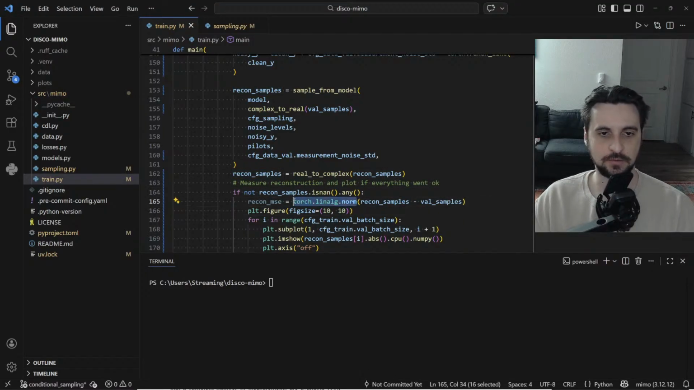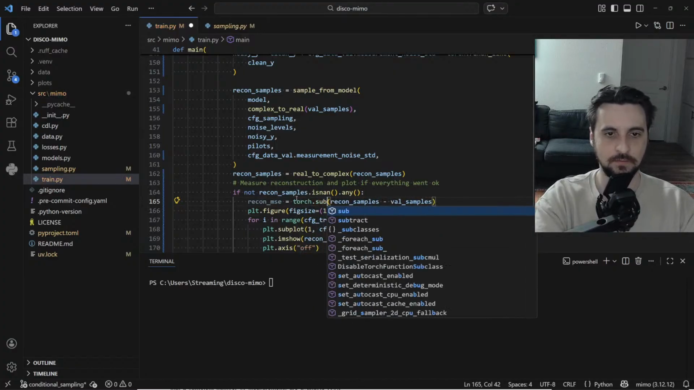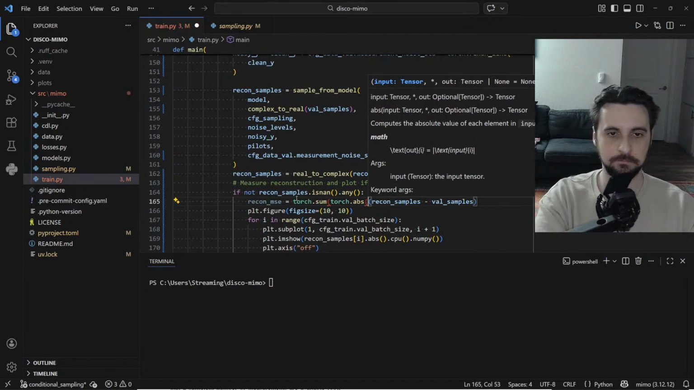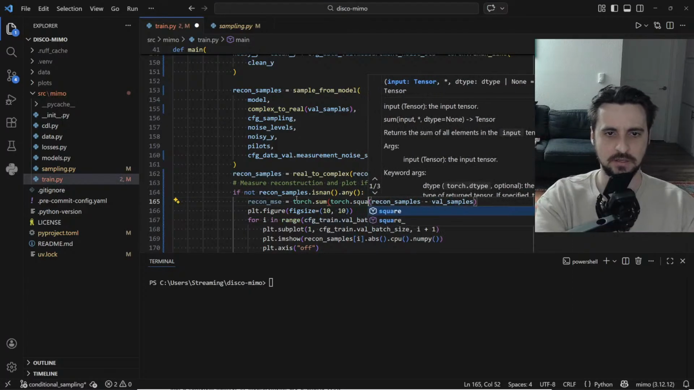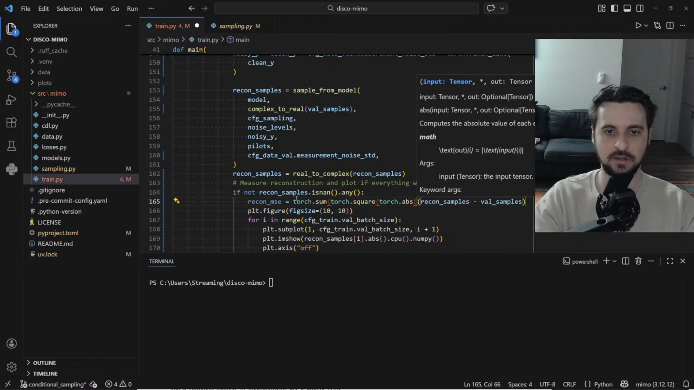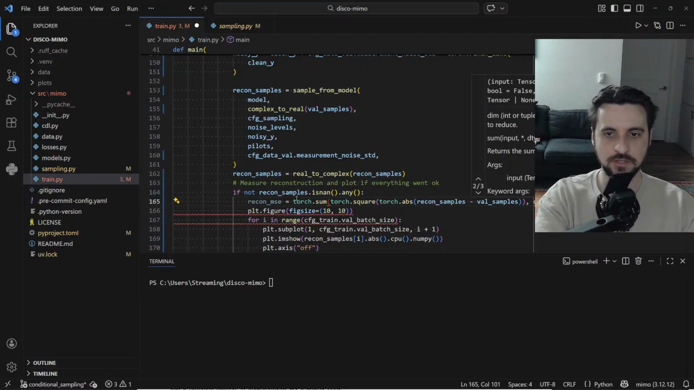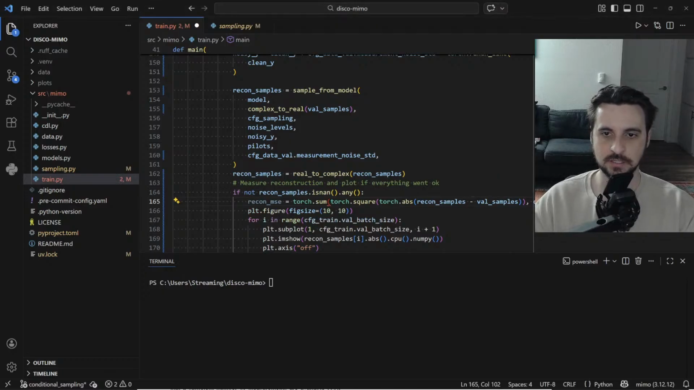Actually, let me do this manually because there is some trickery here. If you do the norm of a matrix, it actually does the singular value norm thing, which sounds really bad. Instead, we want to manually do the mean squared error, or the squared error. So torch sum of the square of the absolute values of the difference on dimensions -1, -2, because these are supposed to be complex. Okay, finally we're done.